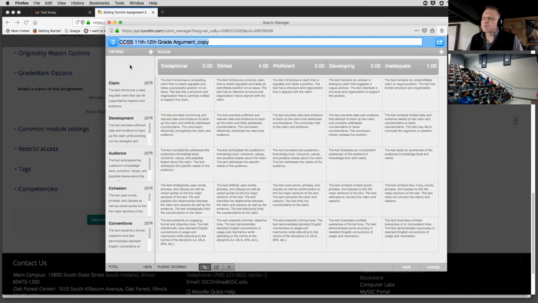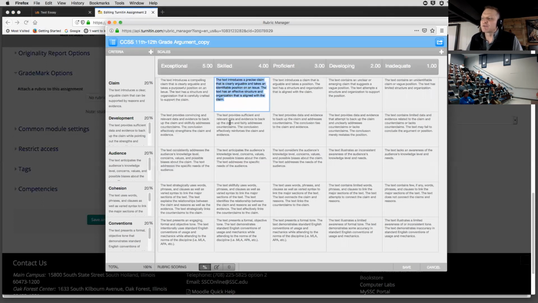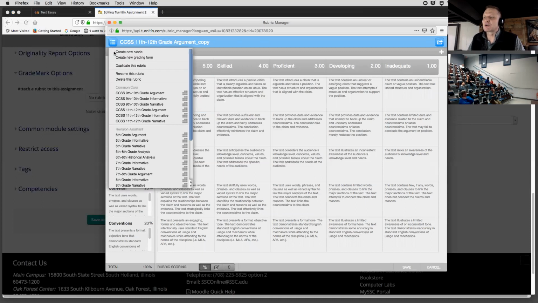If I click on duplicate, it'll actually make a copy. Now I can change anything that I want to change on the rubric itself. Now it's fully editable. So if you want to get a custom rubric into the system, this is probably the quickest way. Find one that's already in existence and modify it. Otherwise, you have the option to create one from scratch right here.